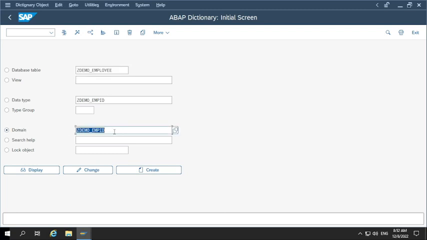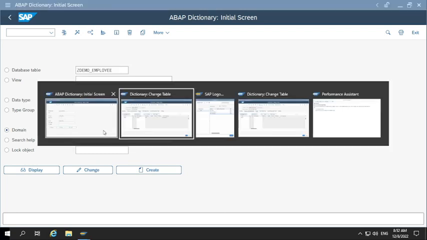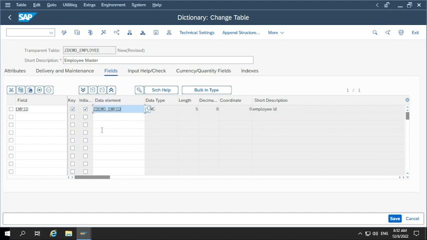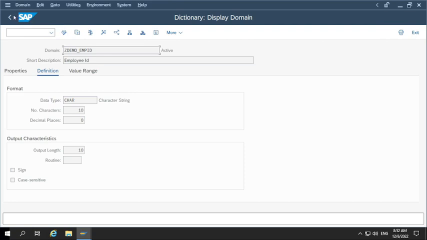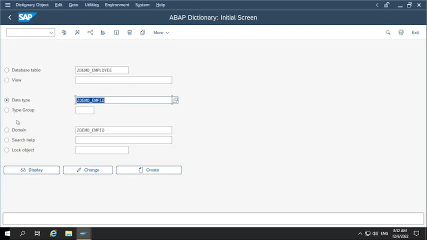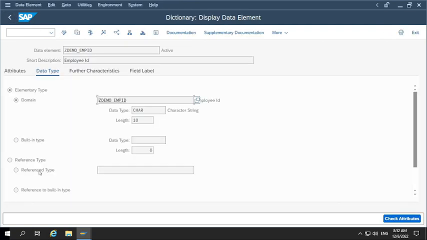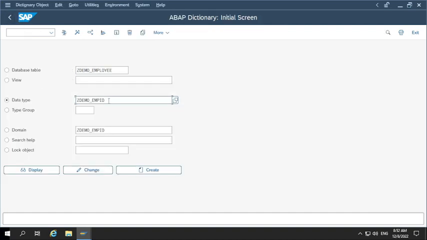I think I have created this, right? ZDemo employee ID. Yes. Enter. Okay. So first I have created the domain and then I assigned the domain to the data element. But I have taken the same name for both domain and data element.